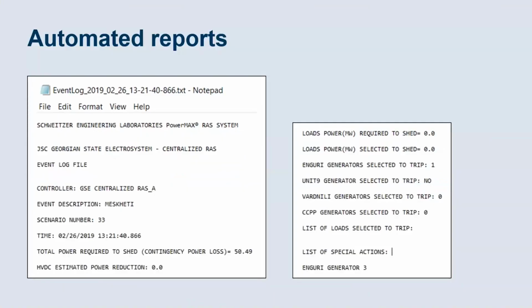This slide shows the automated test report. The event report here provides the operator a report that gathers all pertinent information about the event. Information such as the RAS event name, amount required to shed, amount selected to shed, timestamp, and which RAS controller acted.